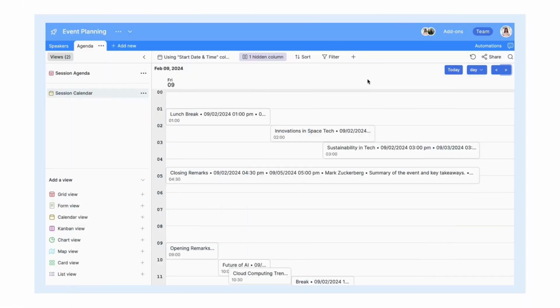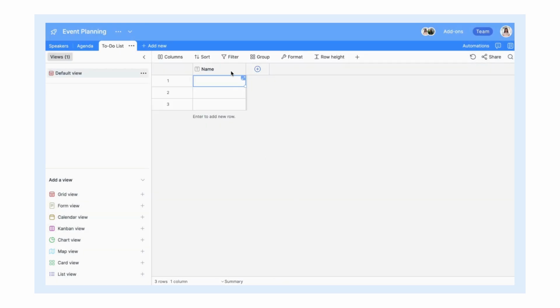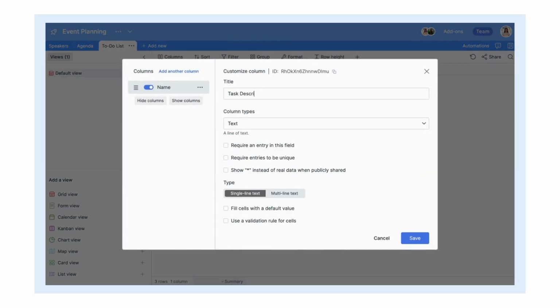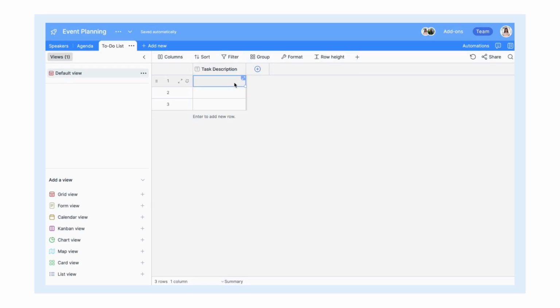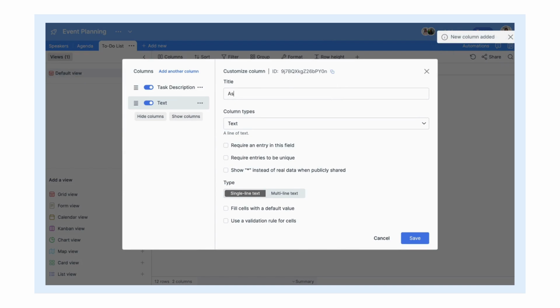Now let's create the to-do list table. This table will help us manage all the tasks necessary for the event. Add a text column and name it Task Description. This column provides a detailed description of the task. Add a collaborator column named Assign To.